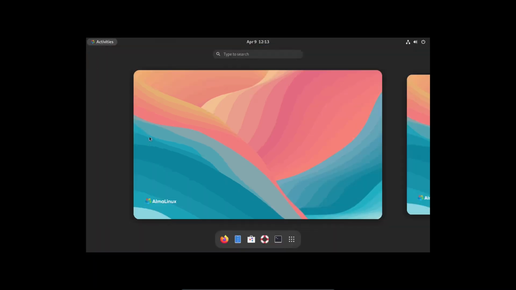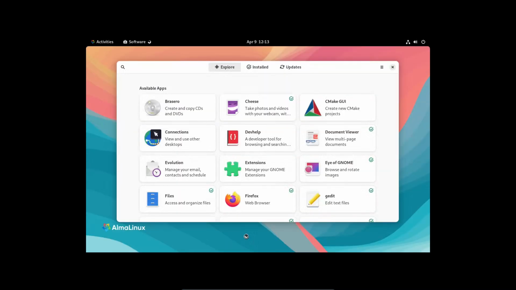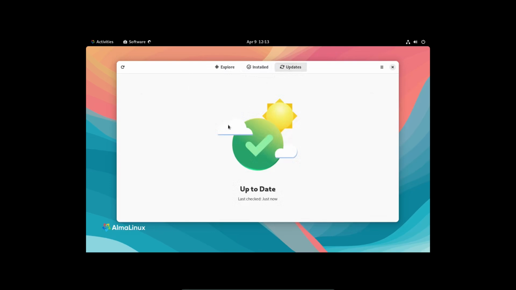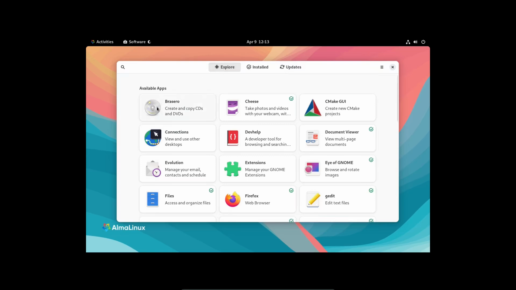Let's go back and let's see, this is the software store. If you bring that up, you can explore here, or you can click on what's installed, or you can click on updates, and everything is up to date. So let's look at explore and see what they have.